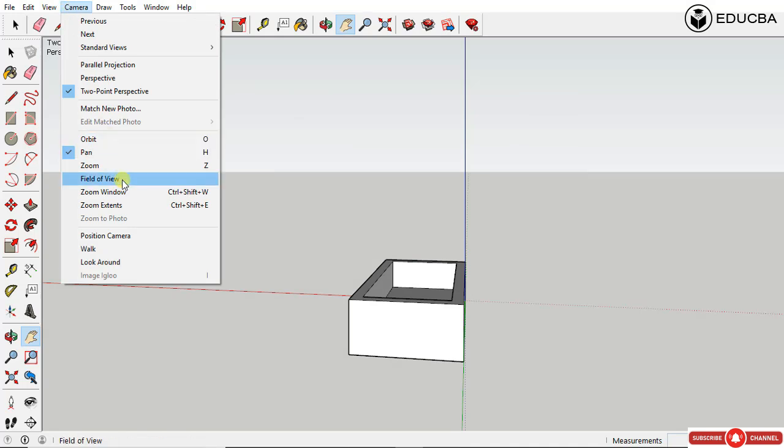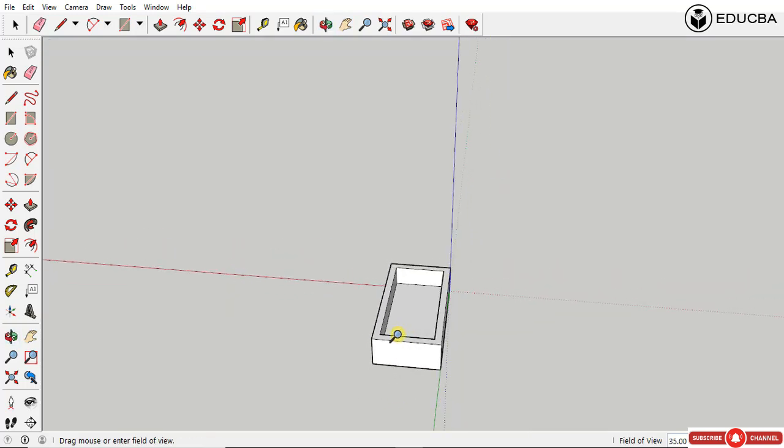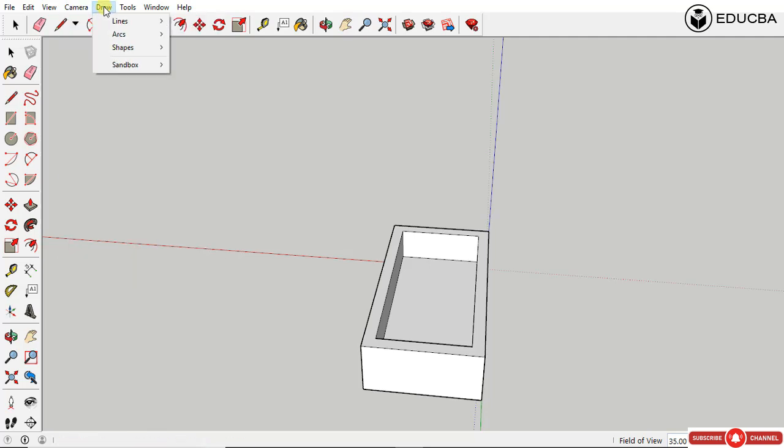These are the other tools we have seen till now. This is the field of view. As you have seen, zoom in, zoom out. Positioning your camera, walk, look around. These all we have seen in the toolbars, which we can also use from this tab. Now let's move to the next.